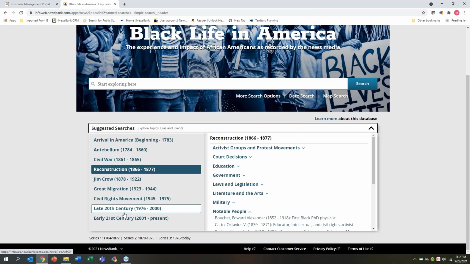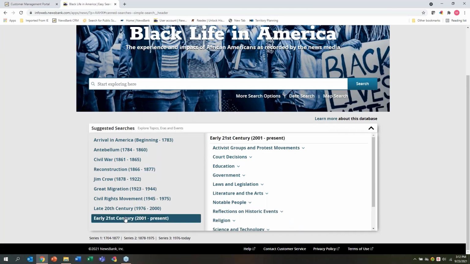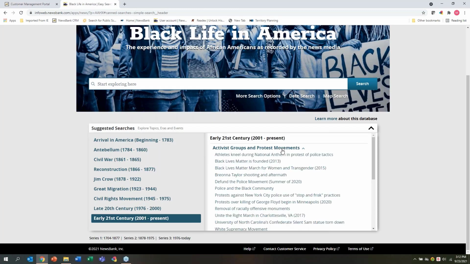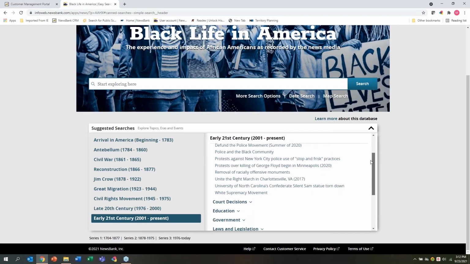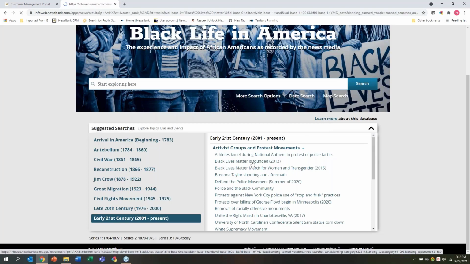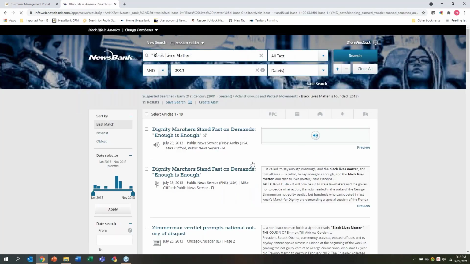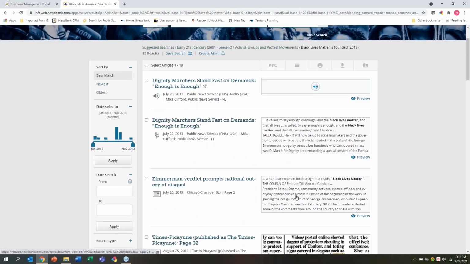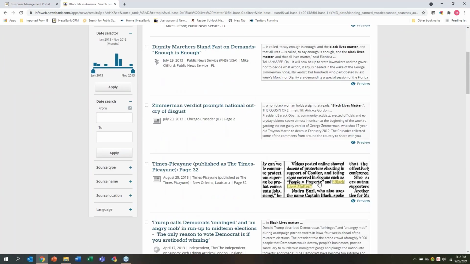All of these are designed the same. So an example would be, if I go into something more recent and click on activist groups and protests, you'll see these are all the issues that we're hearing on the news, seeing on social media, and so on. If I want to get information on when Black Lives Matter was founded, I can click that, and you'll note that now that I'm in something more recent, I've got an audio file, I've got full text information, and then I've got image editions of current newspapers.